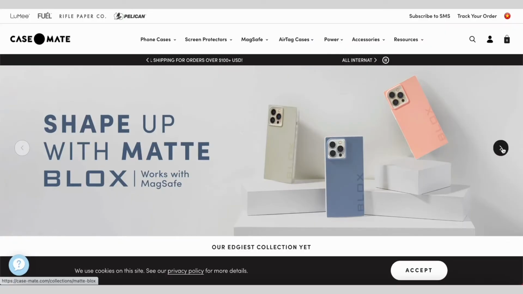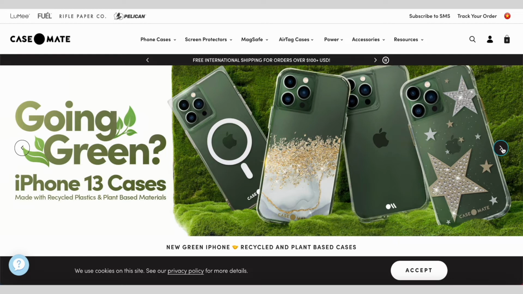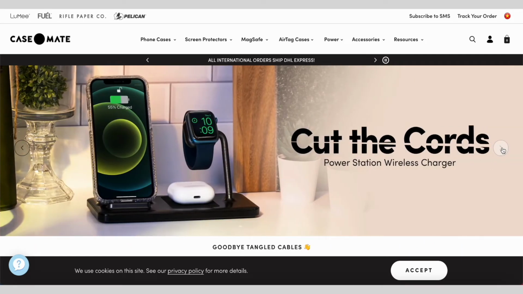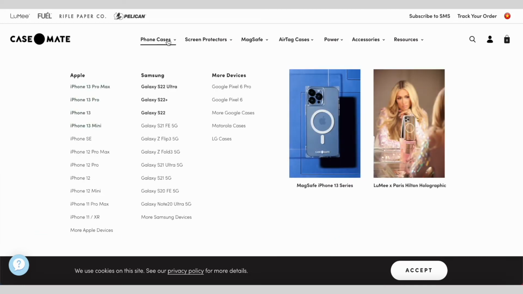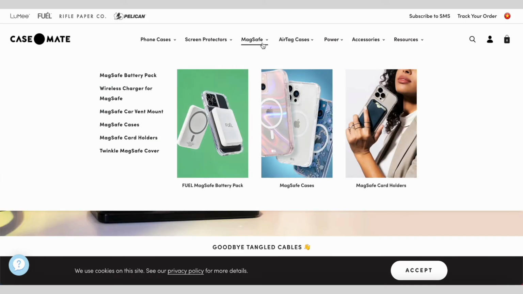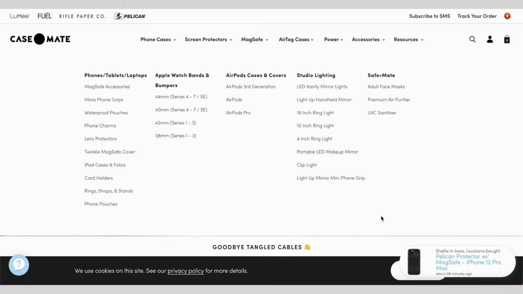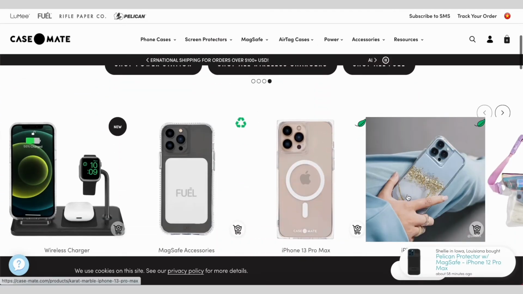Next one is Casemate. Casemate is another example that we can learn from. They also have a slideshow on top of their page to attract customers' attention and show off the features of their products, such as scratch protection or wireless charging support. The navigation bar and shopping cart are clear and visible at all times.